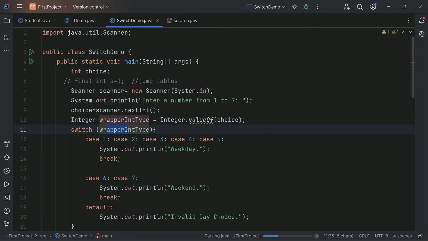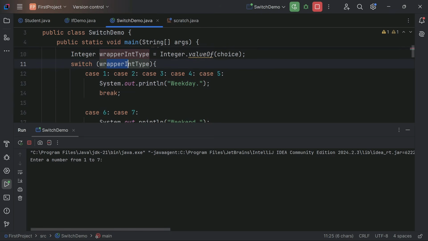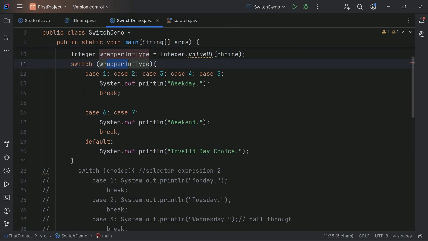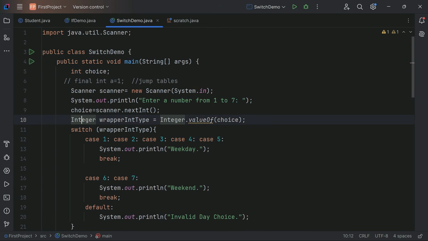Let's run this and see this thing also. Let's enter here only 3. Weekday would be printed, right? So here Integer, Byte, Short, Character. These 4 wrapper classes are allowed. Fine.